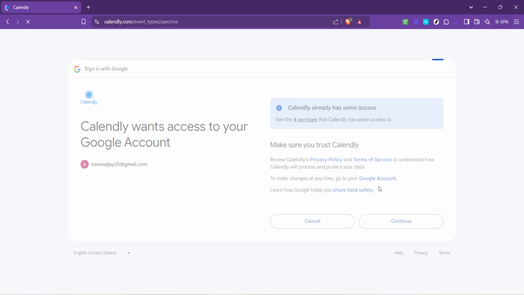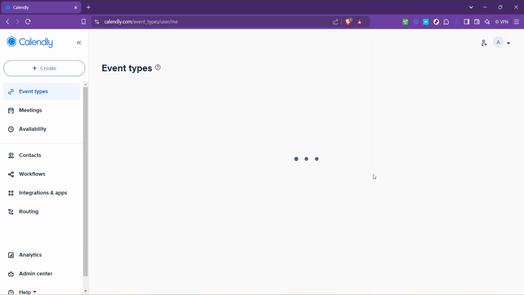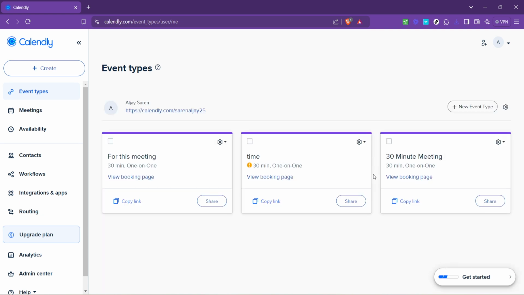After choosing your Google account, you might be asked to confirm your choice. Simply click on Continue to proceed. This step ensures that Calendly can sync with your Google Calendar, making it easier to manage appointments. Once you're logged in, it's time to navigate to your Calendly dashboard. Here you will see an overview of your scheduled events.